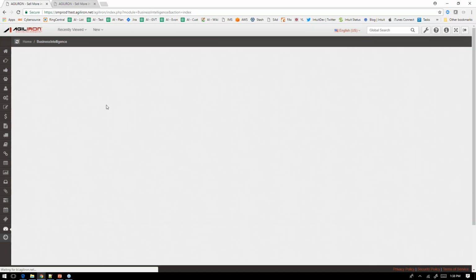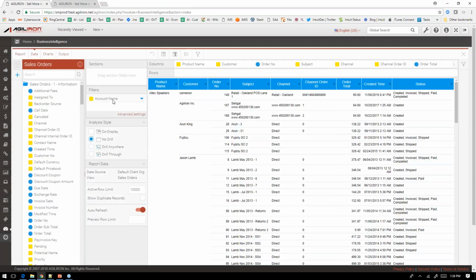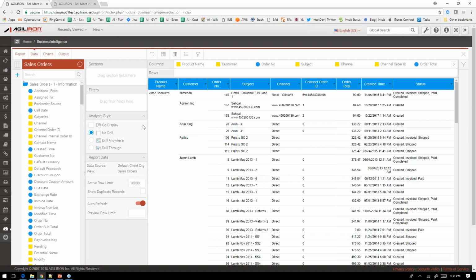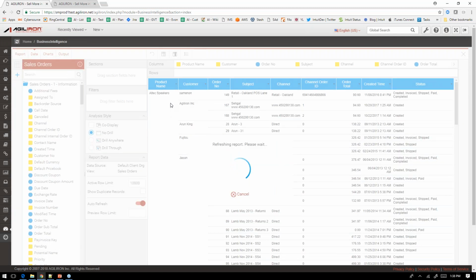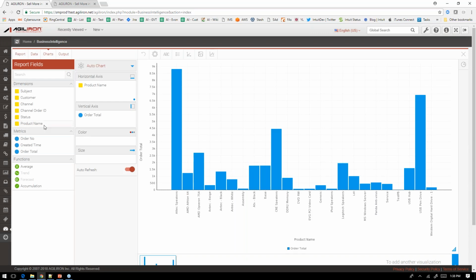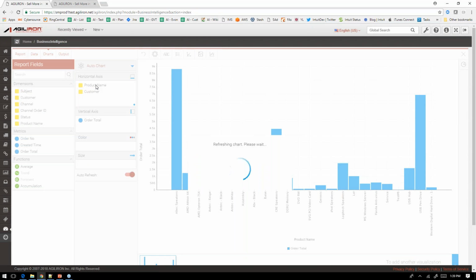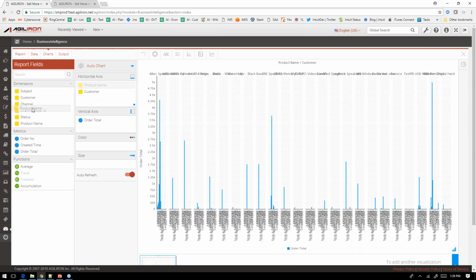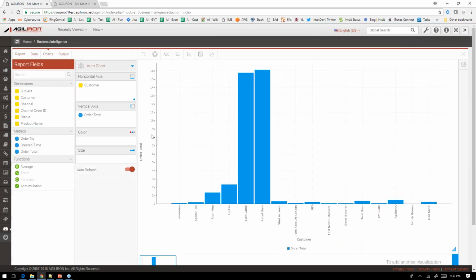So let's say if I go back here, let me go ahead and turn off the account name filter. Then we'll be able to add account name as a column as well. Let me do that, and then I'll go back to the charts. Okay, add that, and let me remove the product. Okay, so now you can see this is a chart that shows you order totals by customer.